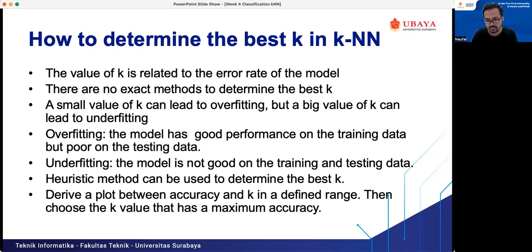And a heuristic method can be used to determine the best k. We can derive a plot between accuracy and k in a defined range, then choose the k value that has the maximum accuracy. So to determine the best k in KNN, we need to experiment with a number of k values. For example, we try 1, 2, until n, then we can see which k has the best accuracy, then we can choose it.